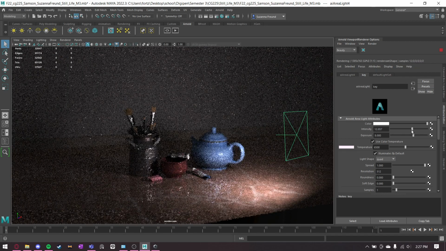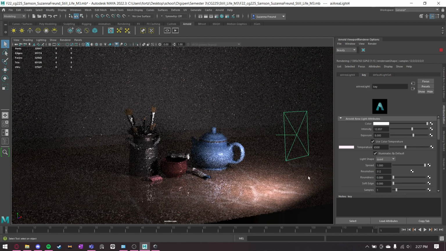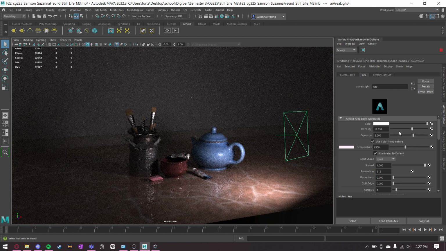These values have different effects. I think intensity is how much it is at long range, and exposure affects more at a close range. You kind of just get a feel for it after fiddling with it for a bit. You can also use colors for your lights or color temperature. I like to use color temperature and just leave the key light white most of the time.